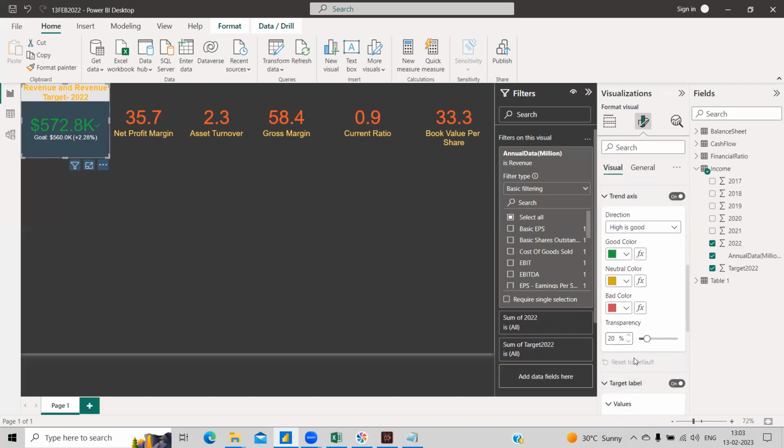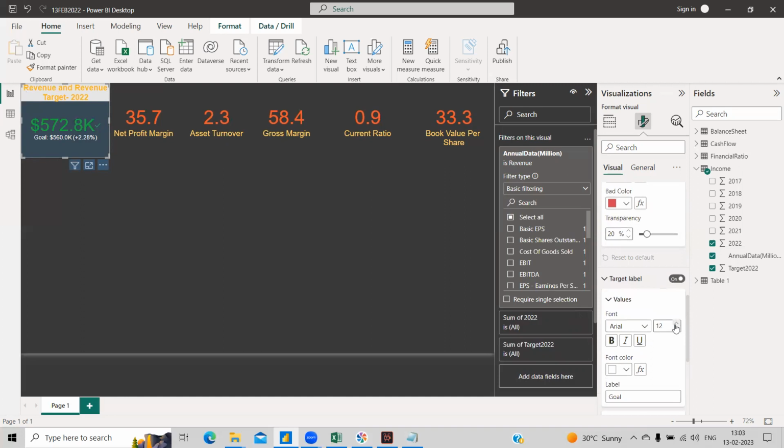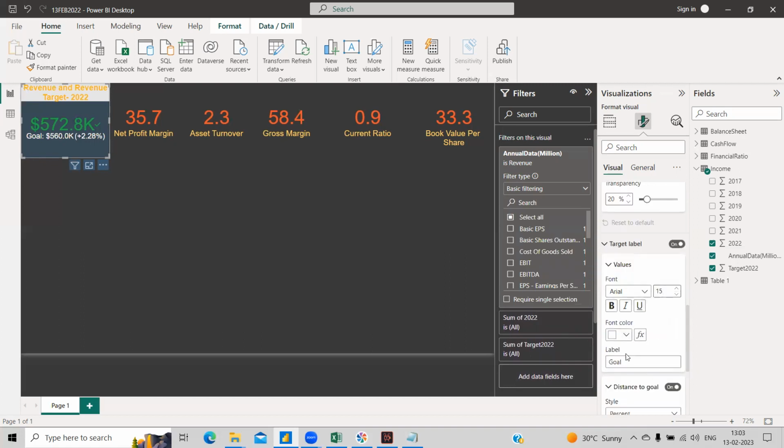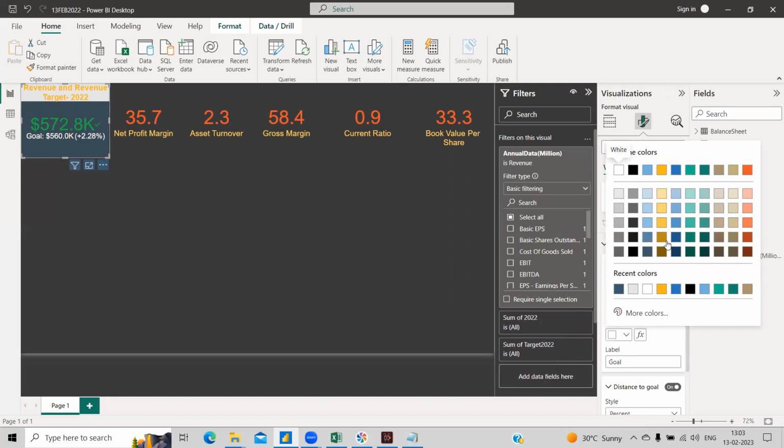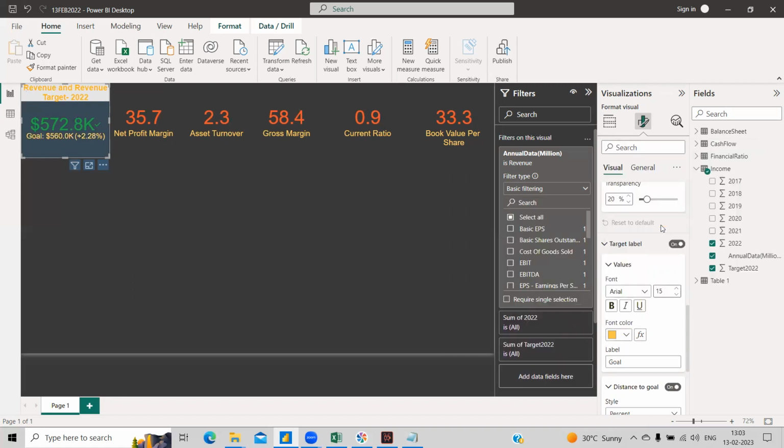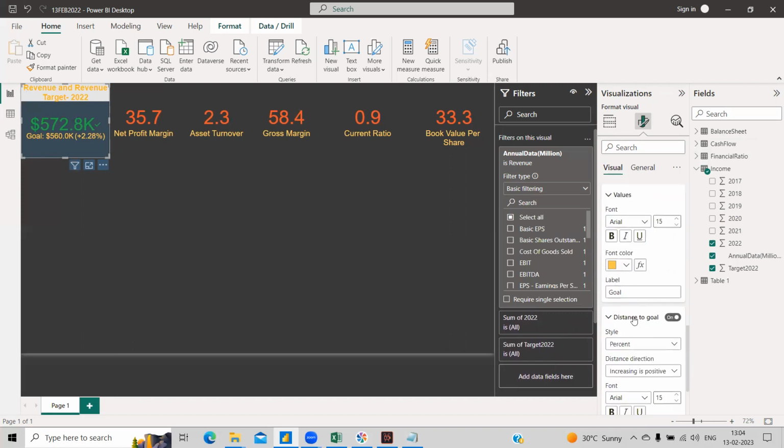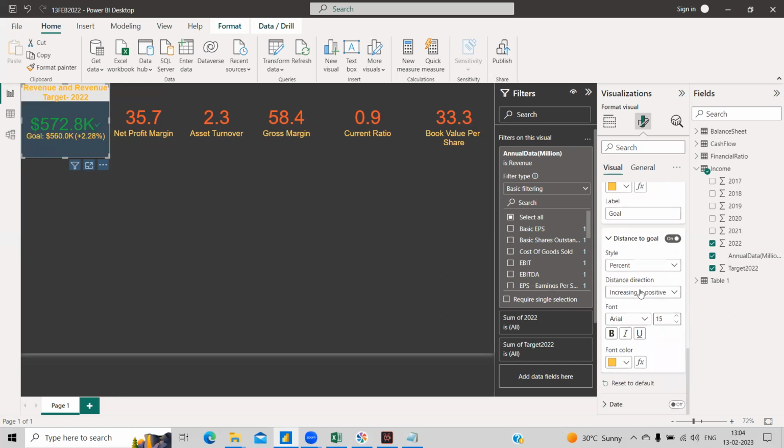Let's look at the target label. This label, I think we can make a little bigger, I guess. So let's make it a little bigger. Yes. Font color, if you want to change, you can change the font color. Okay, and label is goal. You can say goal or you can say target. Let it be goal itself for now.